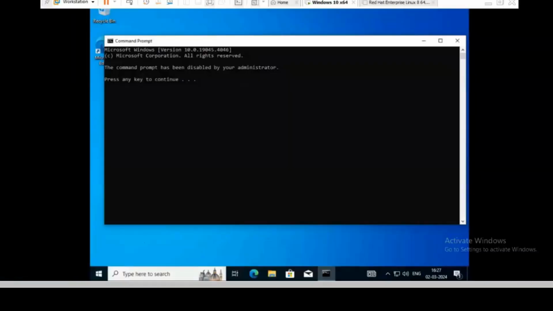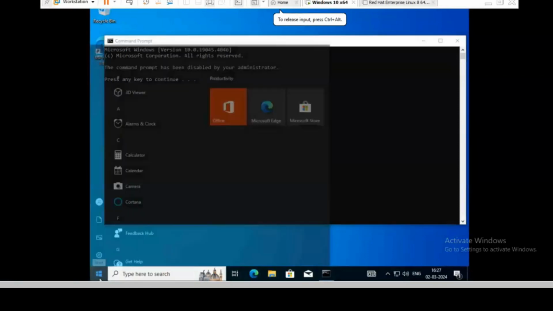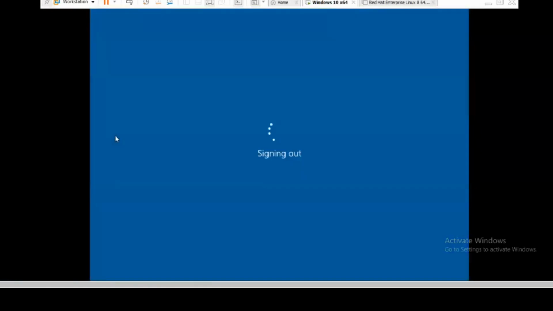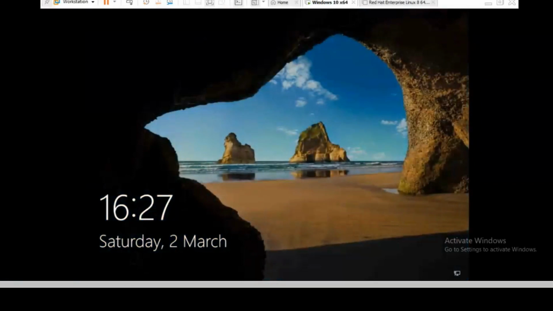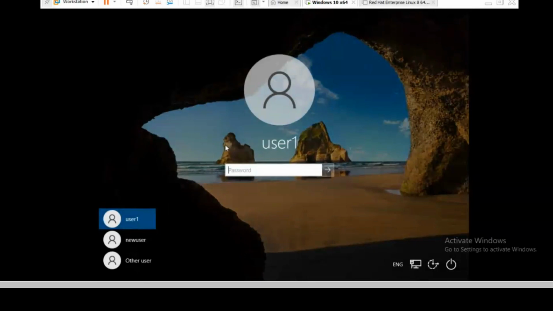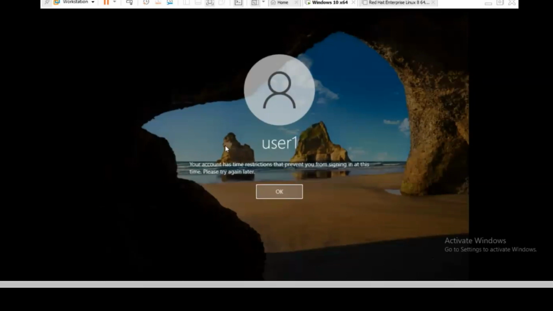Right, I said this. Now just go to your client machine. Firstly, sign out of this machine. Sign out of this. Then you can see that, suppose your shift timing is over. After that, if anyone tries to log in with this user, meaning suppose you set the time for 9 a.m. to 6 p.m., then after 6 p.m. if anyone tries to log in, I just write cloud@123$ and press enter. It is showing: your account has time restrictions that prevent you from signing in at this time. Please try again later.